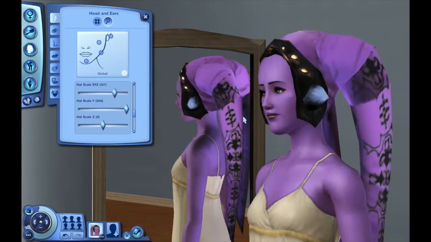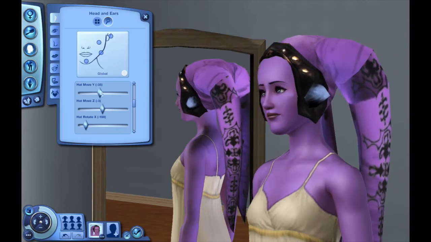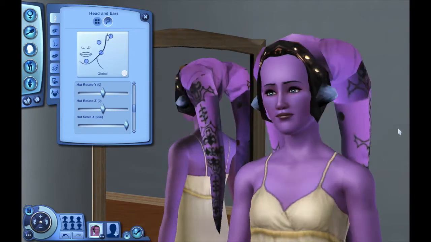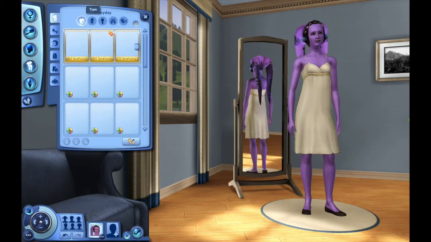But the most common are blue, yellow, green, and then the less common would be pink and purple and more exotic colors like that. Twi'leks were also featured in The Empire Strikes Back in Jabba the Hutt's place.